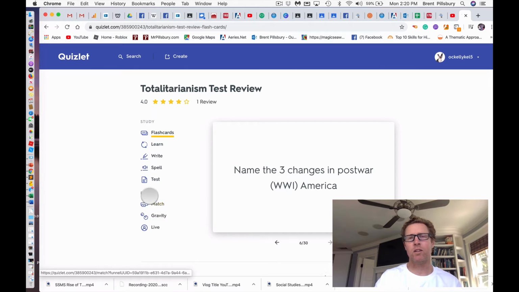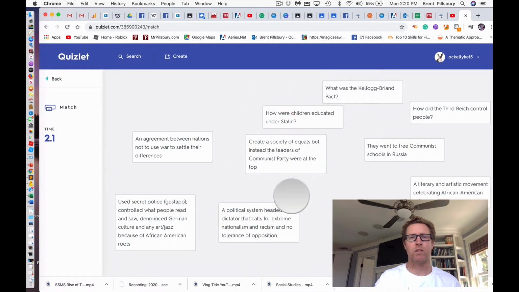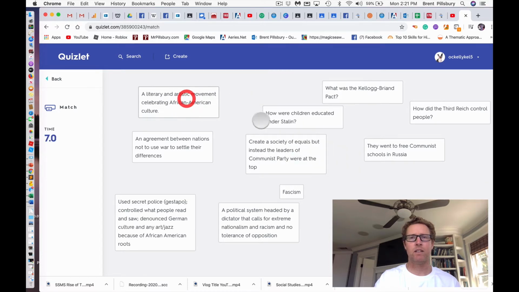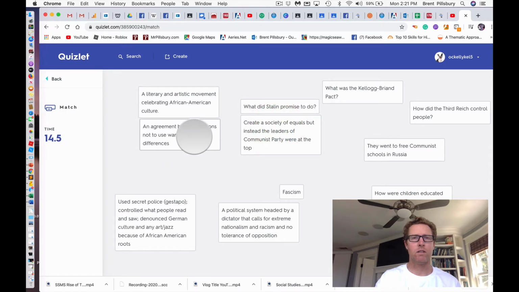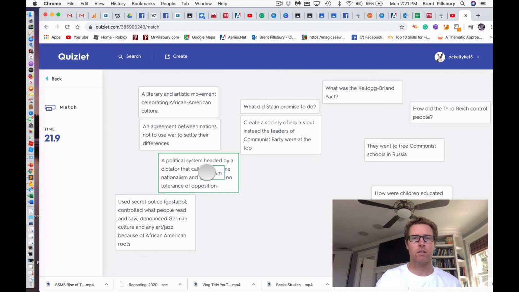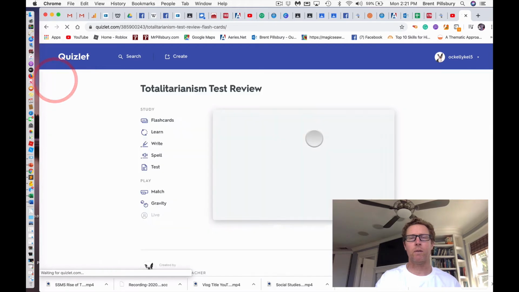Under the play section, they have a match, which I've never done. So I guess you're supposed to just match up things, and then you're timed. Literacy, artistic movement. So this is kind of cool, what Stalin promised to do. So then you've got to, I guess, match up the things underneath it or something like that. I don't know, but it looks like it could be fun for students. So let's see. Okay. Oh, okay, I see. So you put it on top of it and then it goes away, right? All right. Oh, got it. Okay, that's super fun. Yeah, that's great. So anyways, Quizlet is great.